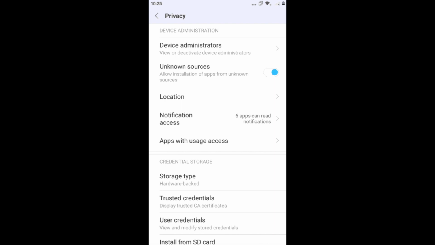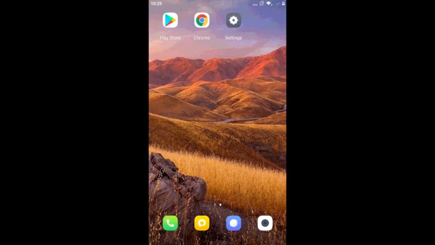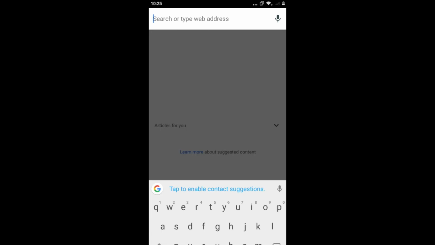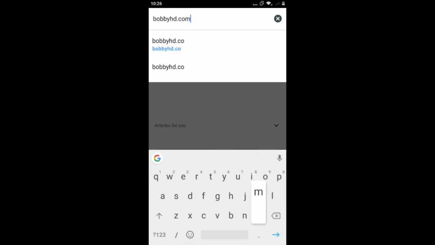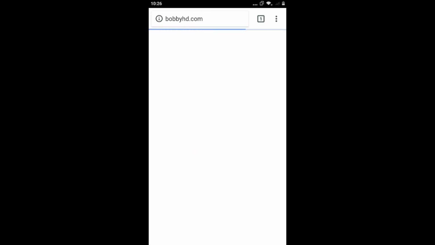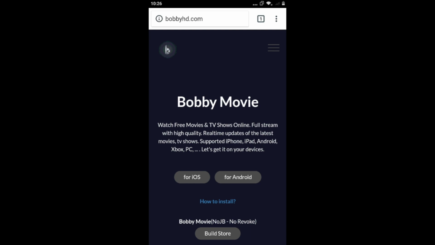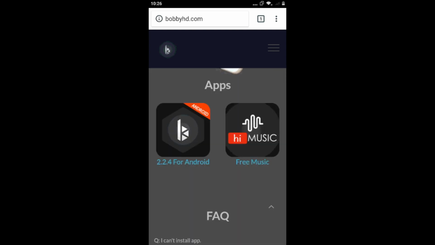And now installing Bobby Movie app. Open the web browser. Bobby Movie is compatible with iOS and Android. Open my channel to watch the video installing app for iOS devices.